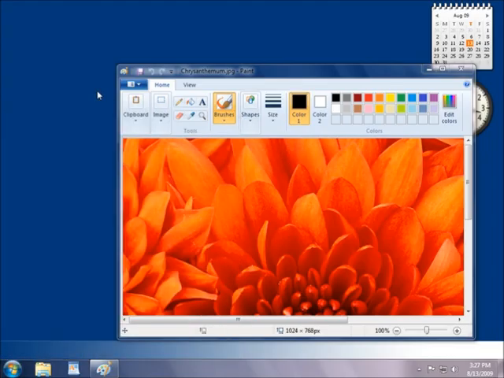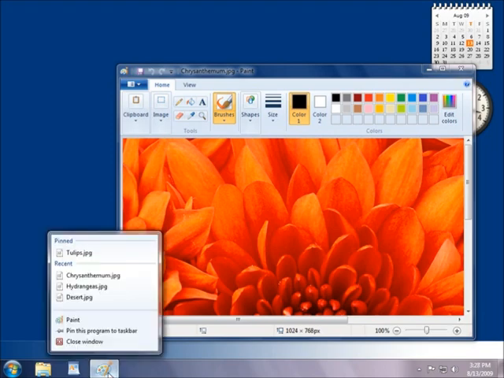Because the same items appear in jump lists on the Start menu and the taskbar, you can work with jump lists the same way in either place. To view the jump list for a program on the taskbar, right-click the program button. You can open any item by clicking it.